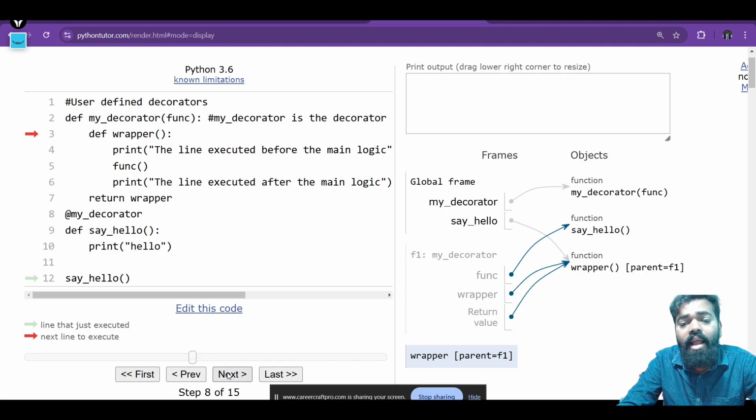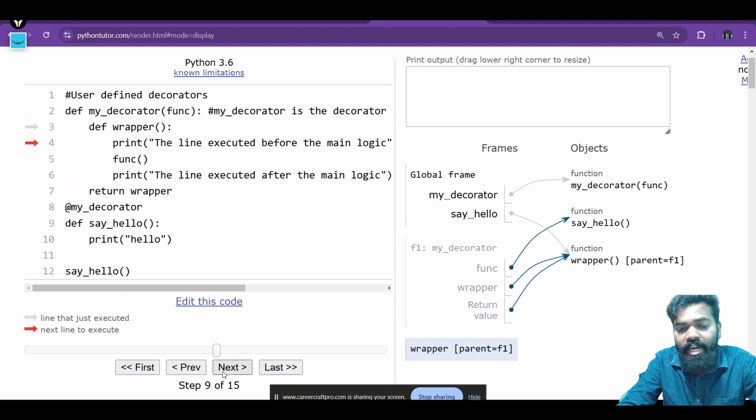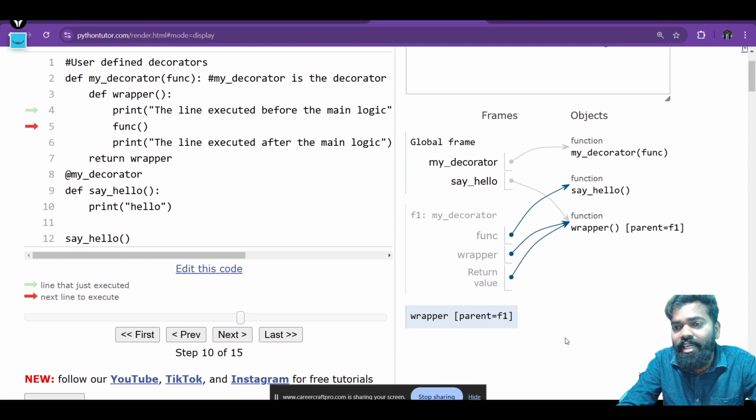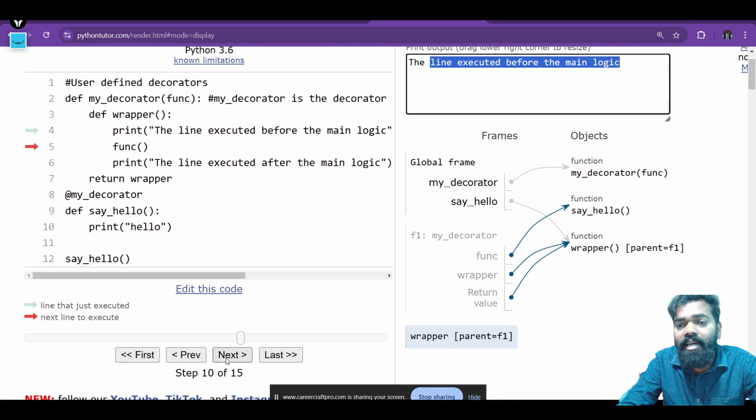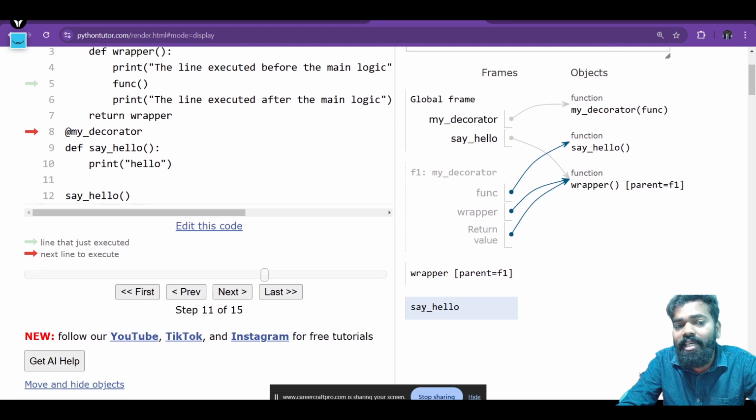And that's how, if you execute this, this will be first executed: the line executed before the main logic. So this will be first executed now. See, the line is executed before the main logic. Then func will be called. See here, say hello has been called due to the decorator.